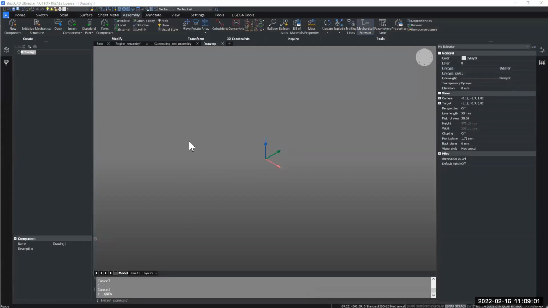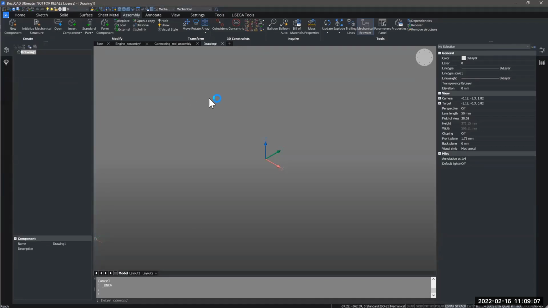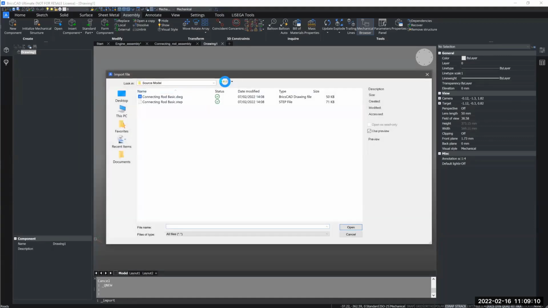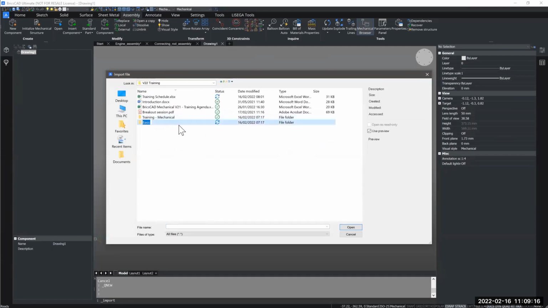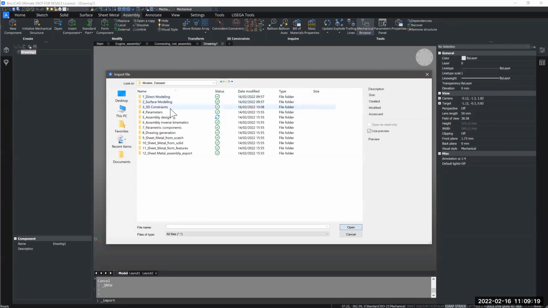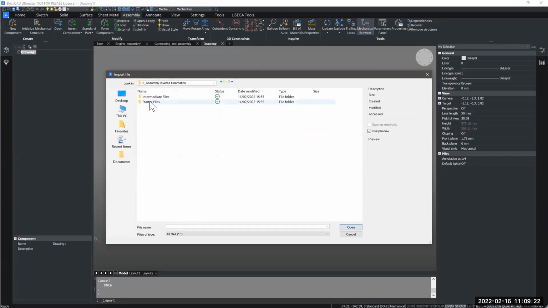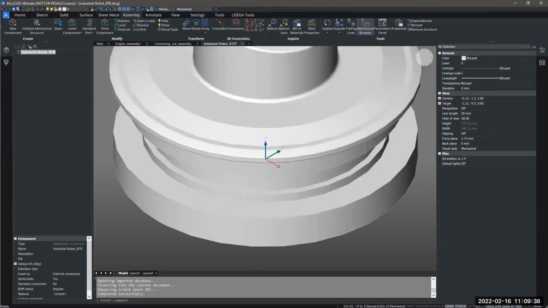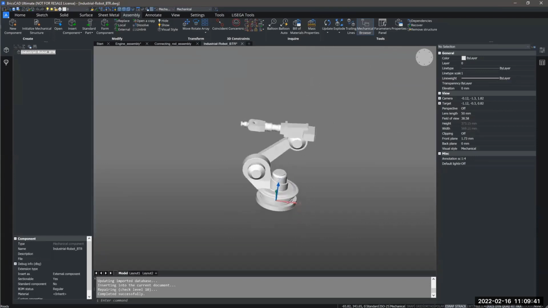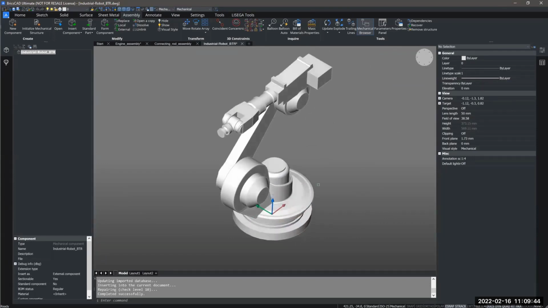So I will open up a new, empty drawing and go ahead and choose the import option. I will go back to my folders and find the assembly inverse kinematics. Here in intermediate files, you will have the step 1, which has already been imported for you. Or in the starter files, you can find the .sat file that you can import to try it out for yourself. And here you can see an industrial robot that we have imported into our files.